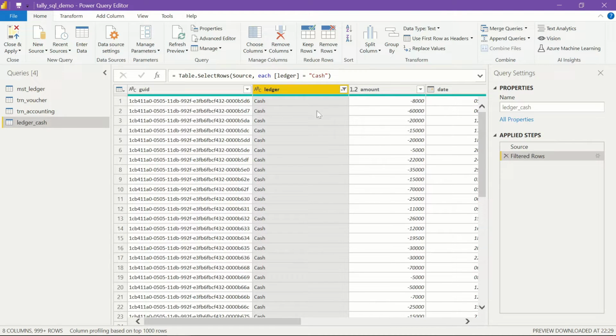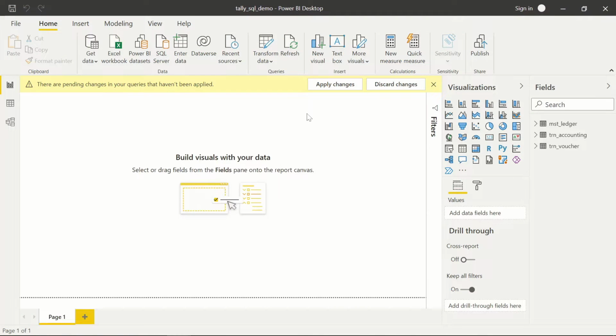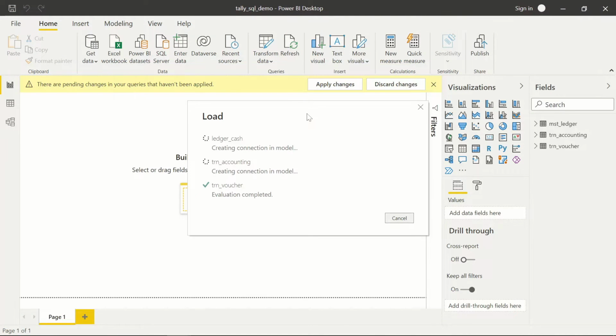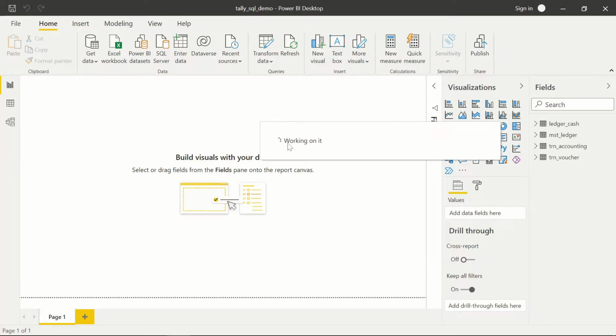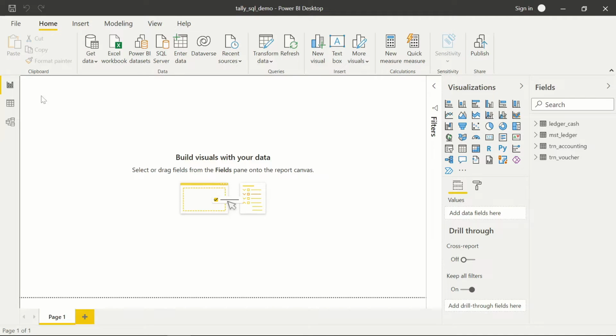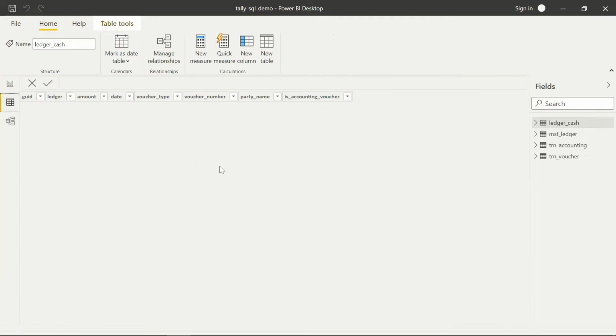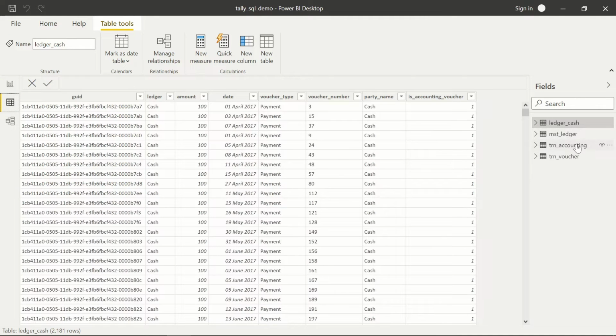Now let us load this data into our model. So I'll click close and apply. So I will go to this data portion. This is our data model of Power BI. Let me save this. So you can see all our ledger, all the data in the model. We will be creating everything from scratch.